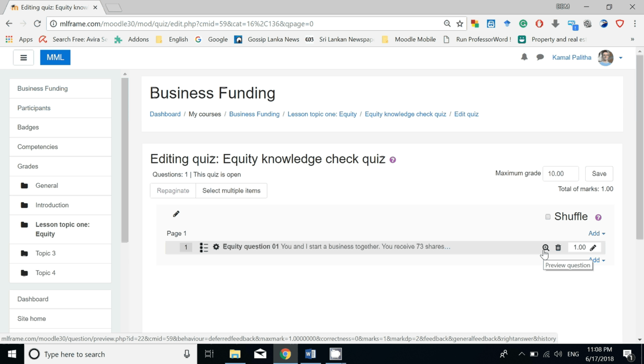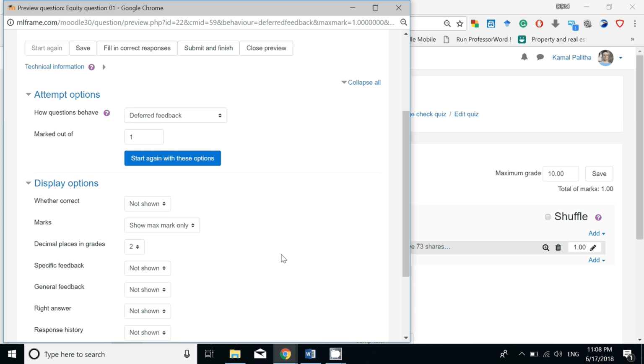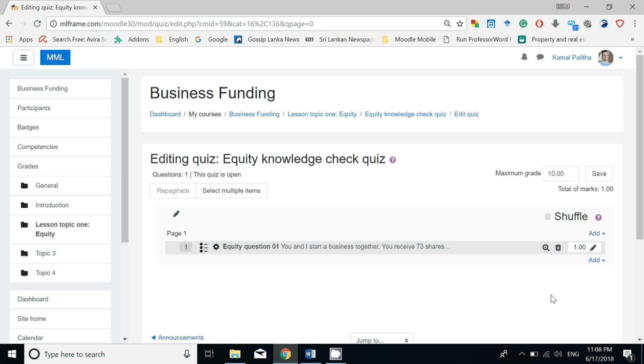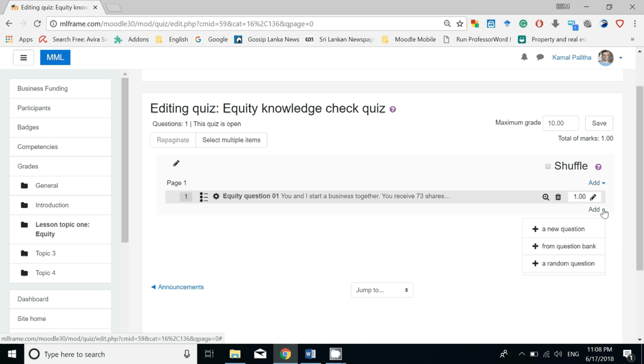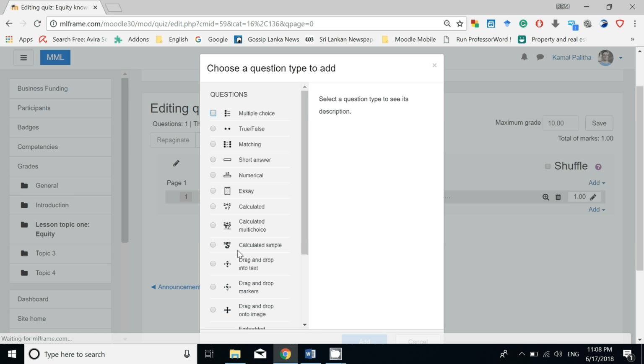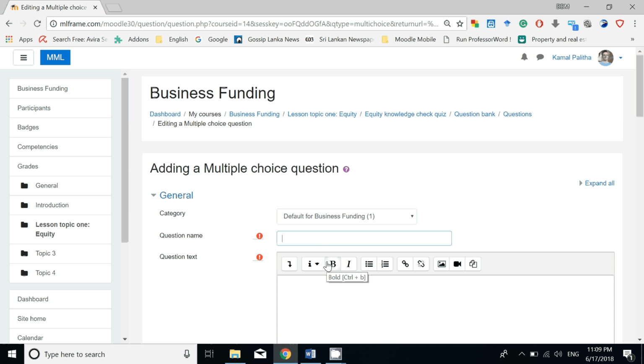So we can preview it by clicking on this. So this is how our questions are showing. So this is the first question. Each question has a page. To add the second question, click on add, select a new question and select again multiple choice as the question type and add. Name is equity question 2.